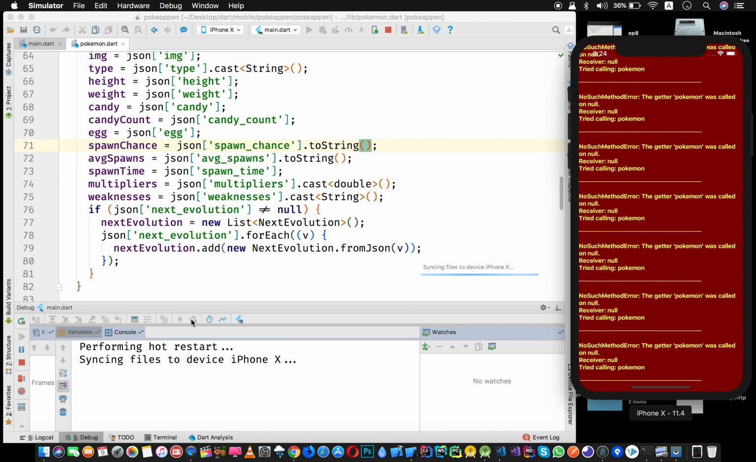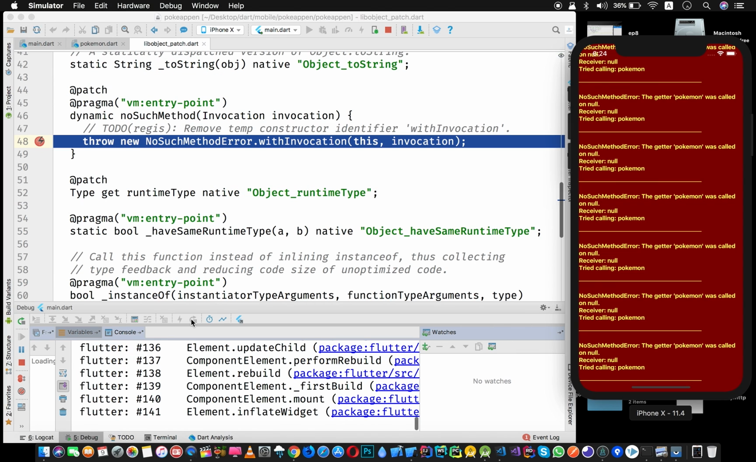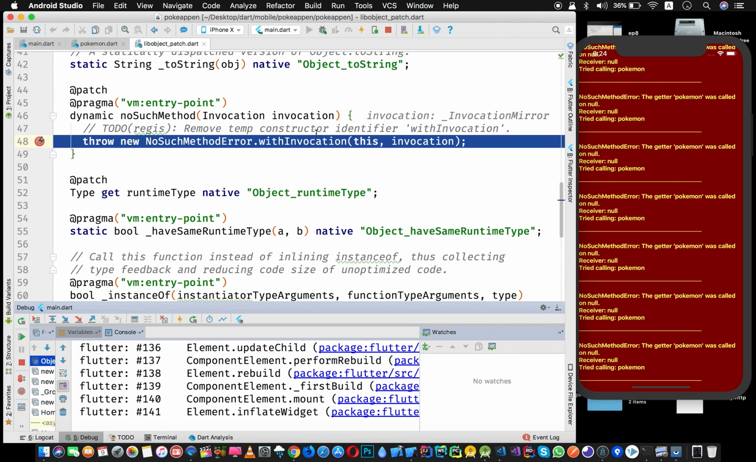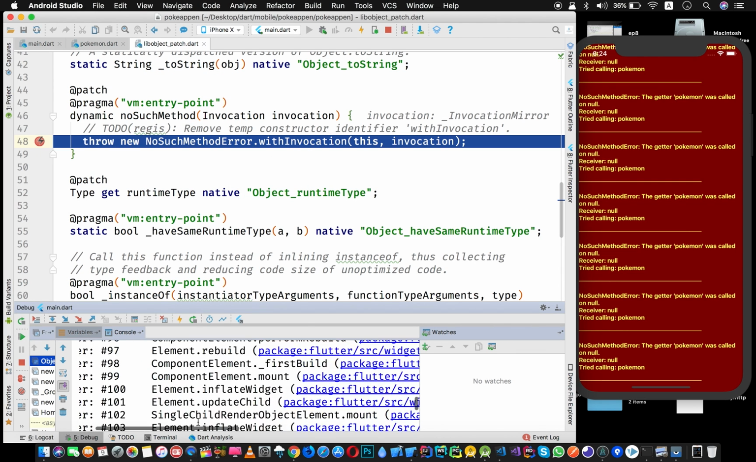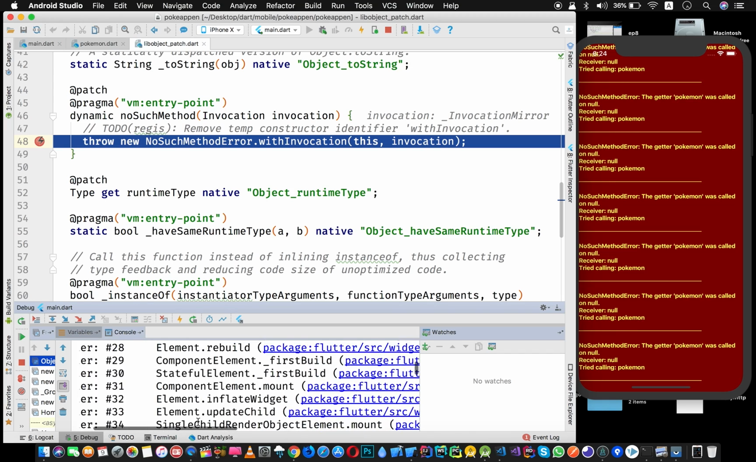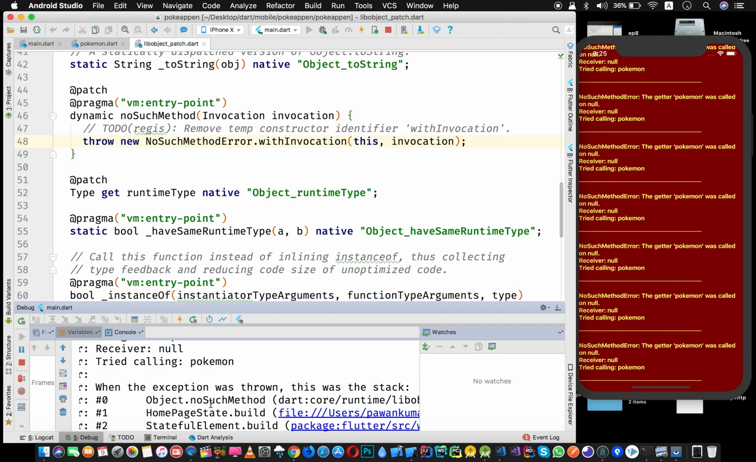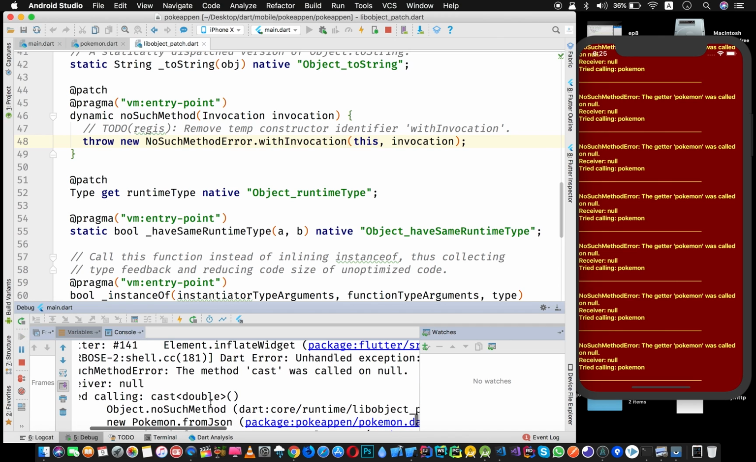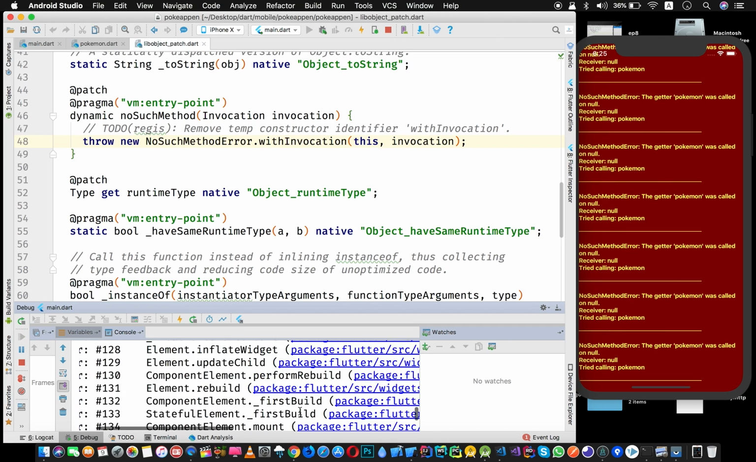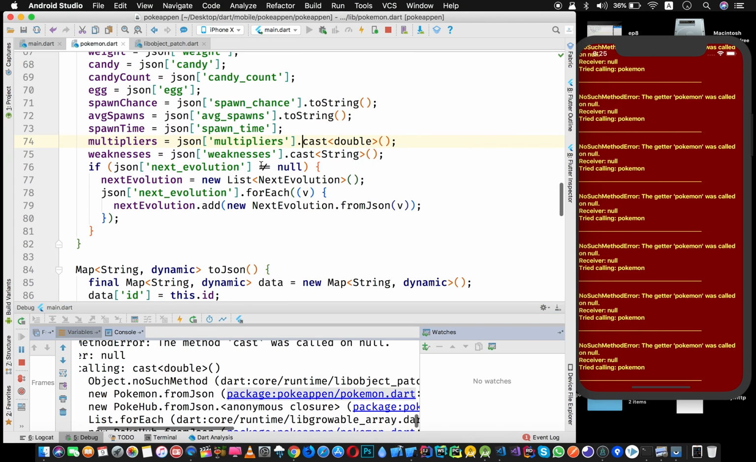Now let's do a hot restart again, and now we again got an error. Let's see what the error is. Okay, some exception has been thrown on this cast. Let's go to this particular cast here, and it is saying this multipliers is sometimes null. So that is why this casting is not possible.